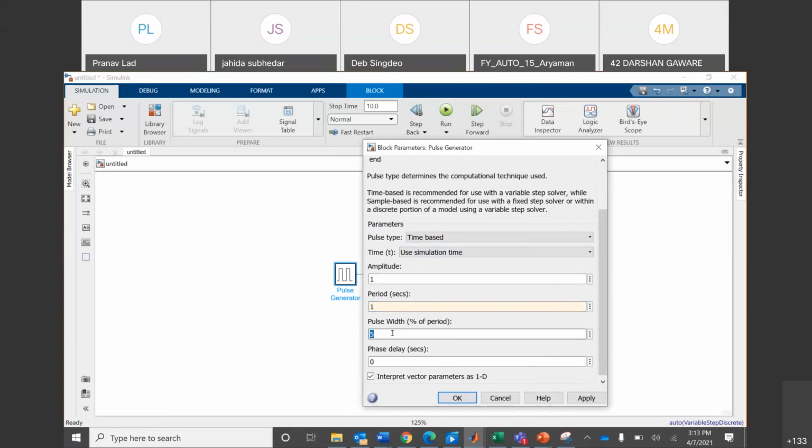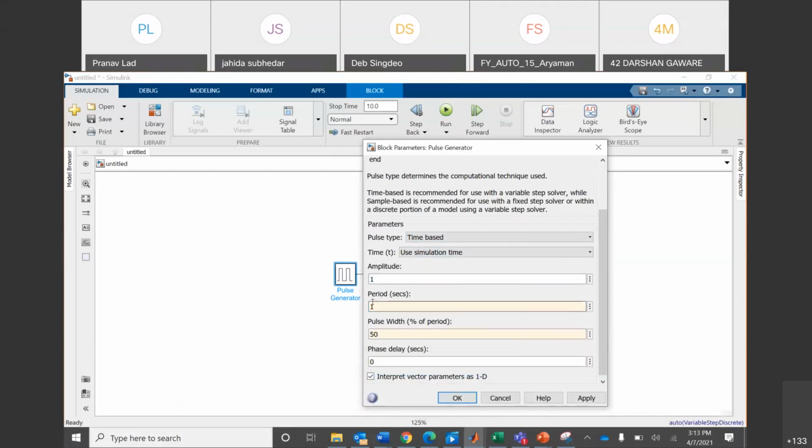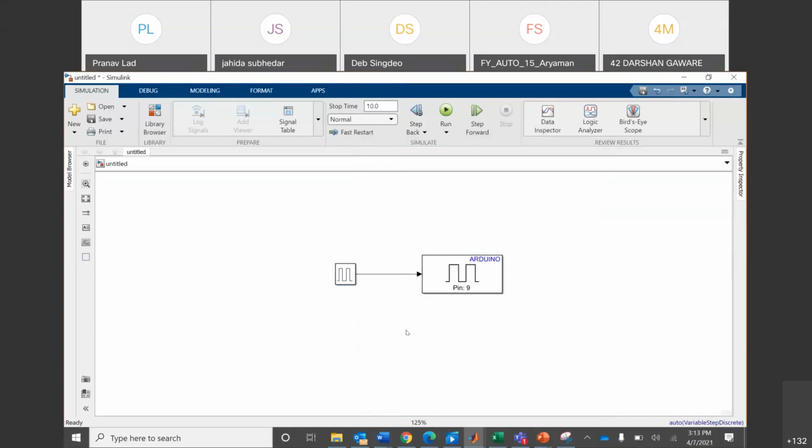So for that, we need to provide a pulse width of say 50%. What this means is for a period of 1 second, 50% of the time the LED will be on, and the other 50% of the time the LED will be off, right? This is how our model looks. So ideally, that's it. This is the only thing that we need to do while working with LED and Arduino, right? The next thing I will show you is a one-step procedure while working with an Arduino related project.